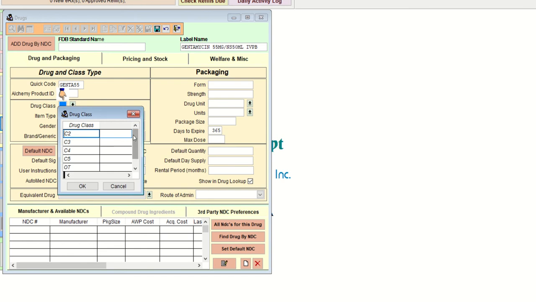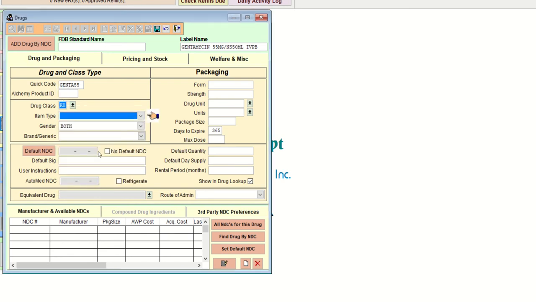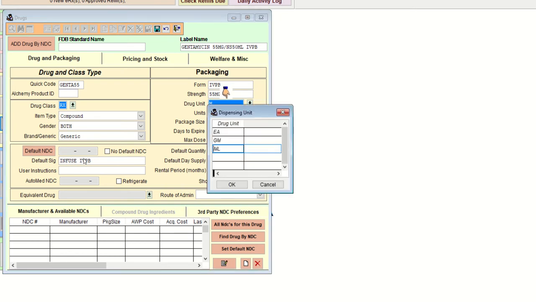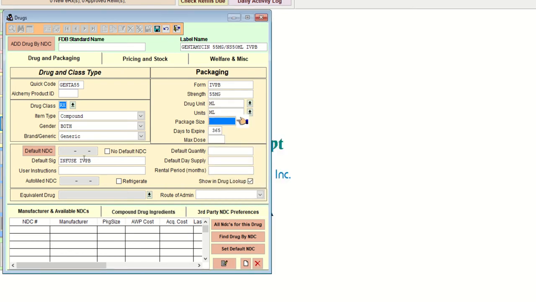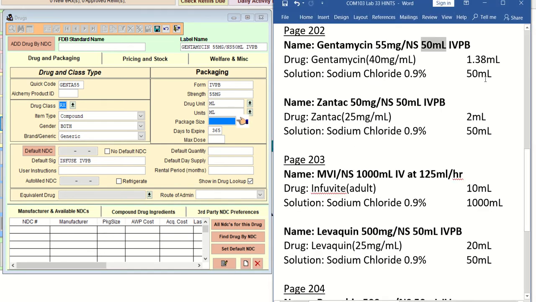Drug class RX. Item type compound. Gender both. Generic. And this is going to be infuse IVPB. That's it. Dosage form IVPB. Strength is 55 milligrams of gentamicin. Dosage form will make mLs for everything. Package size: in this case, the container is the bag, which is 50 mLs. So that's the package size.